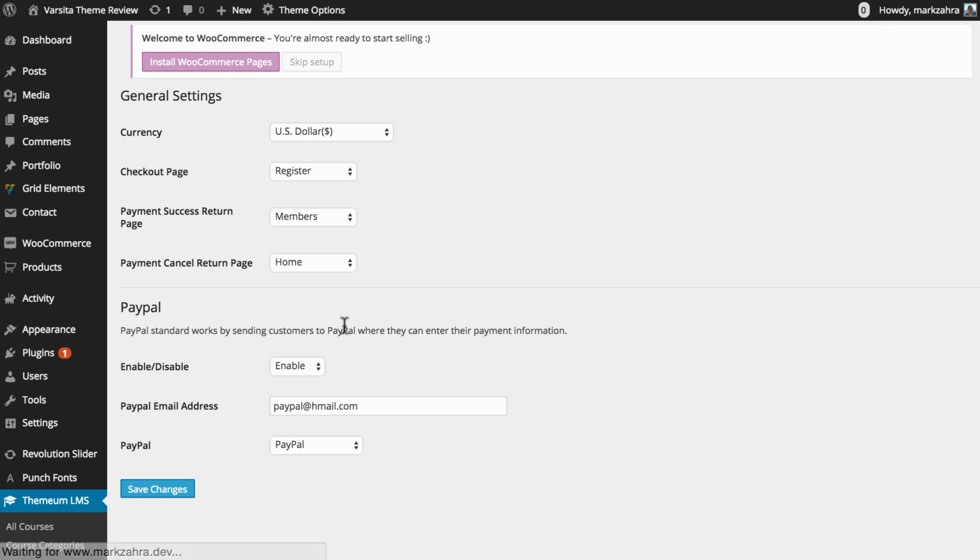Taking a look first at the settings, from here you can set the currency that you'll use, the checkout page, payment success return page, payment cancel return page, all which you set yourself, as well as set the PayPal settings, whether to enable or disable it, your PayPal email address, and whether to use PayPal or PayPal Sandbox.